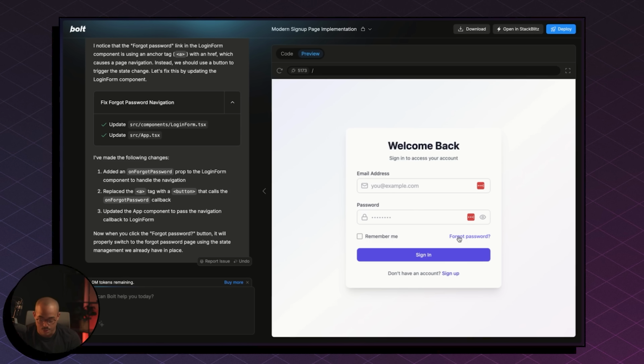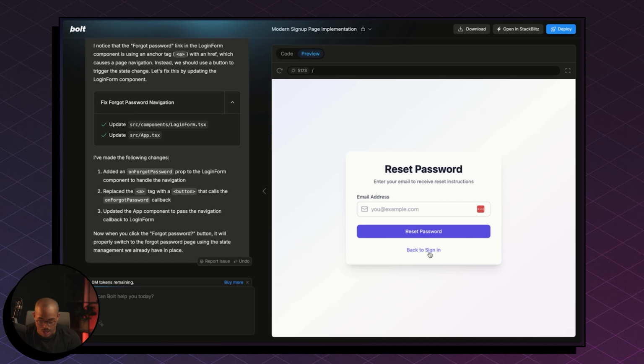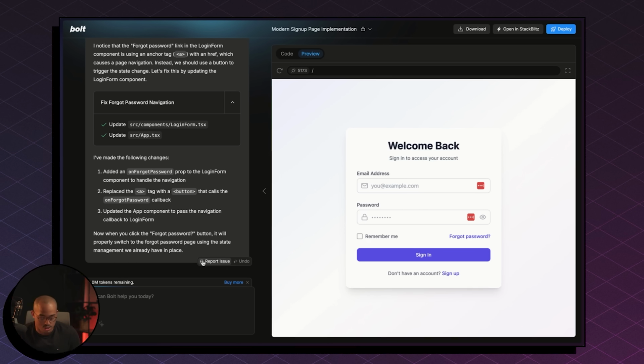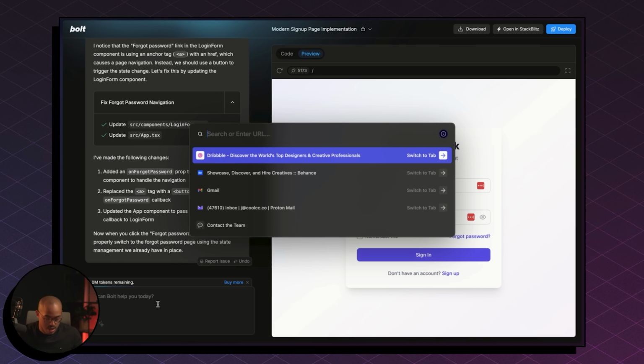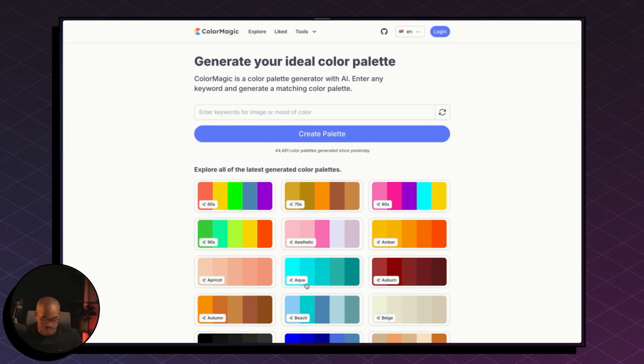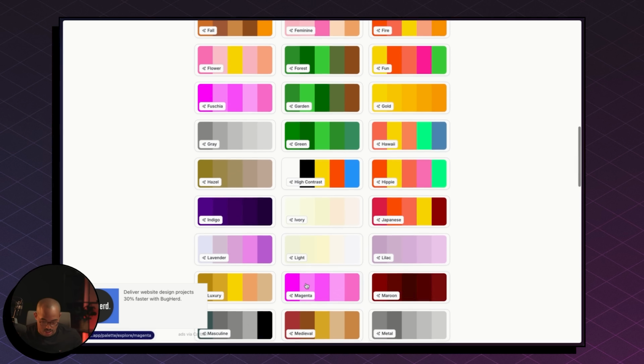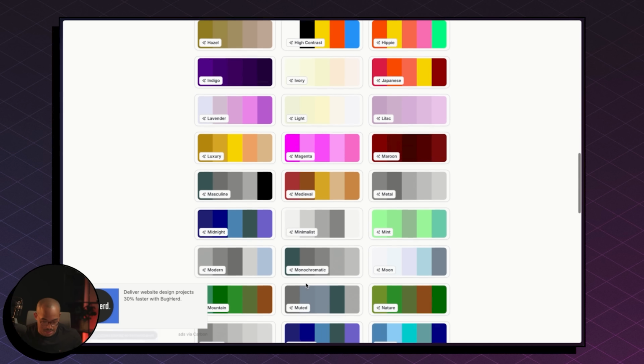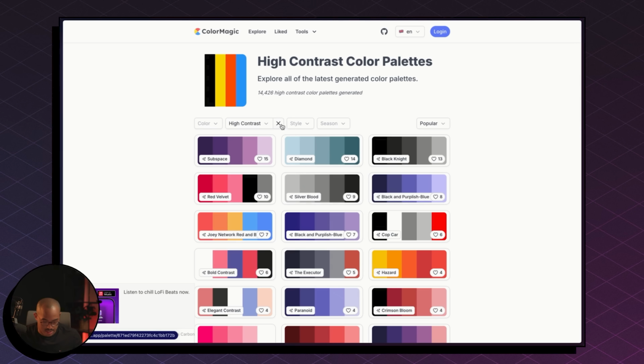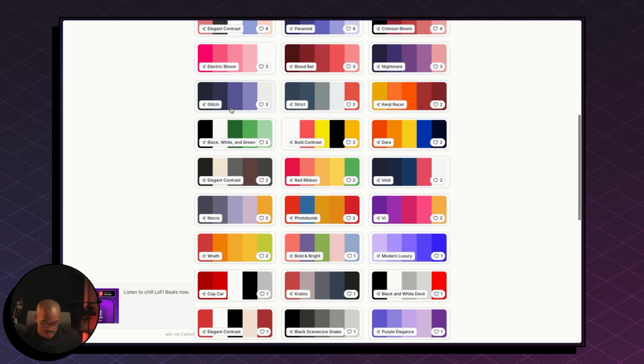So let's see what it did. If we click on forgot password, boom. Okay, that is looking pretty nice. I'm not too fond of this purple color. So let's see if we can change out the purple. Let's go to colormagic.app and see if we can find a nice color that speaks to me. I kind of like this design, this blue and this yellow and orange. That to me is a really nice color scheme.